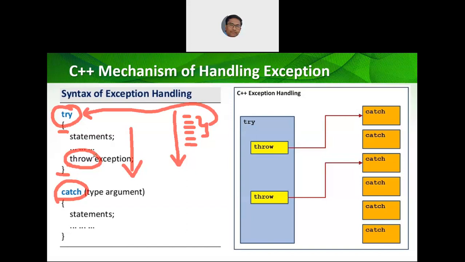So before I proceed to divide, I need to cross confirm that B is not 0. So step 1 is identify the exception possible C++ code, and all those statements keep under a try block. This is step 1.